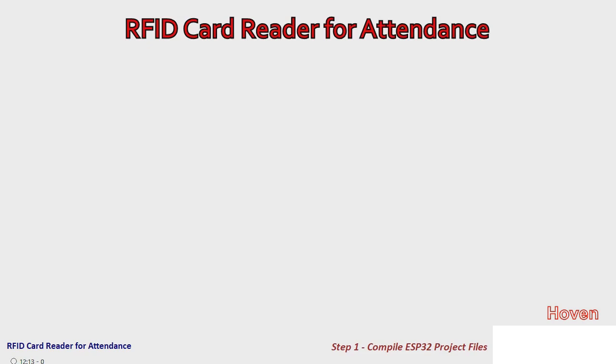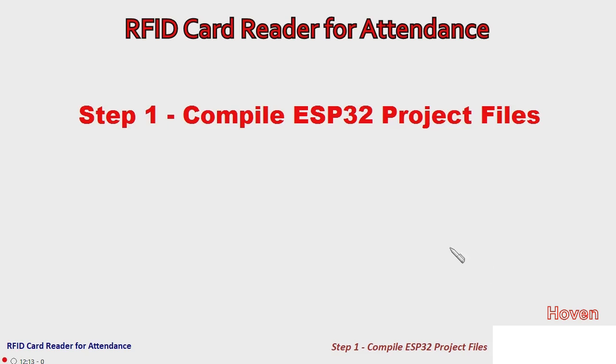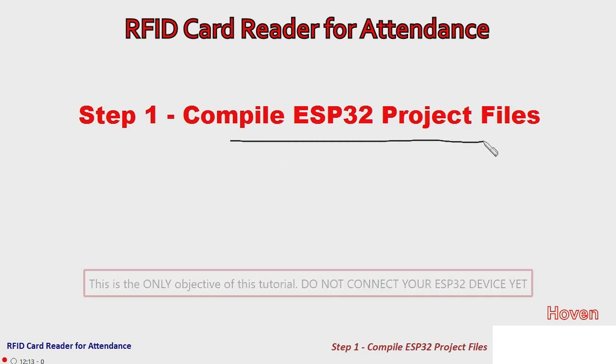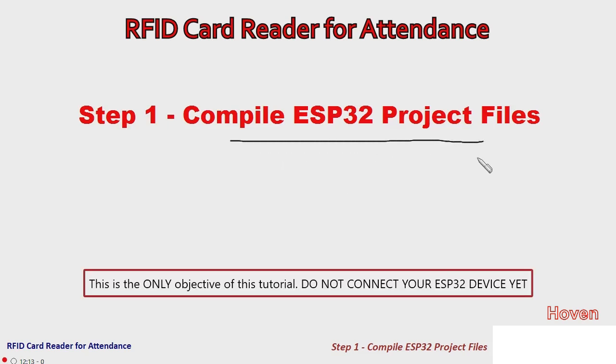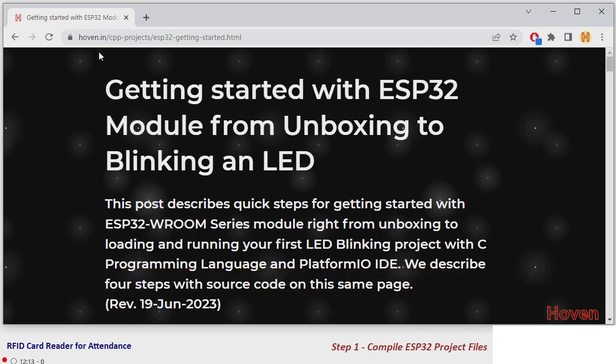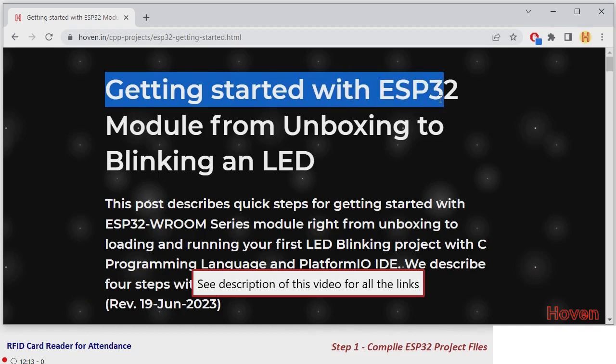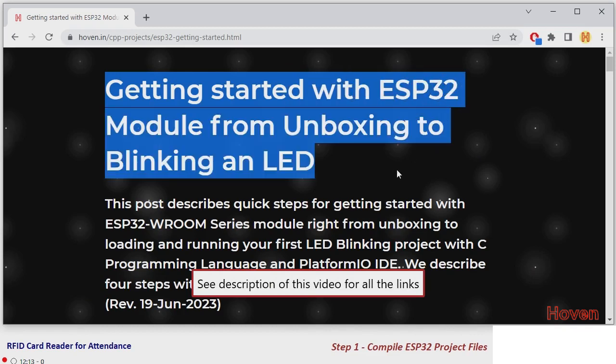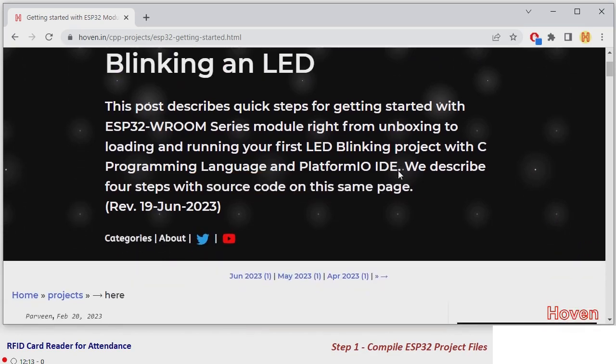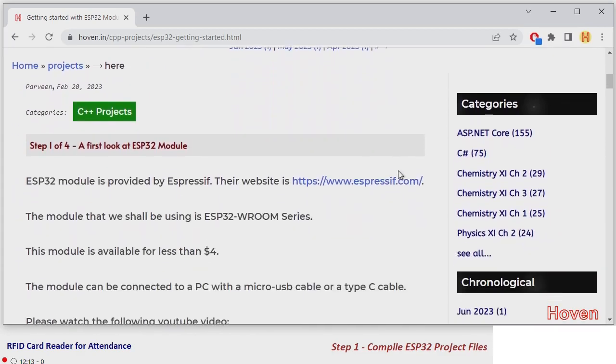So this is the project RFID card reader for attendance, and our first step would be to compile ESP32 project files. This is the only objective of this tutorial. This link I'll give in the description. Visit this page and get started with ESP32.